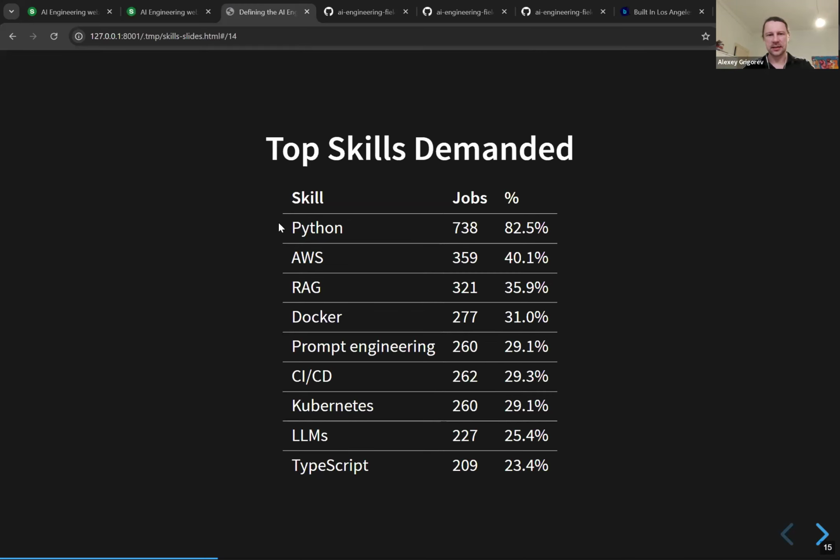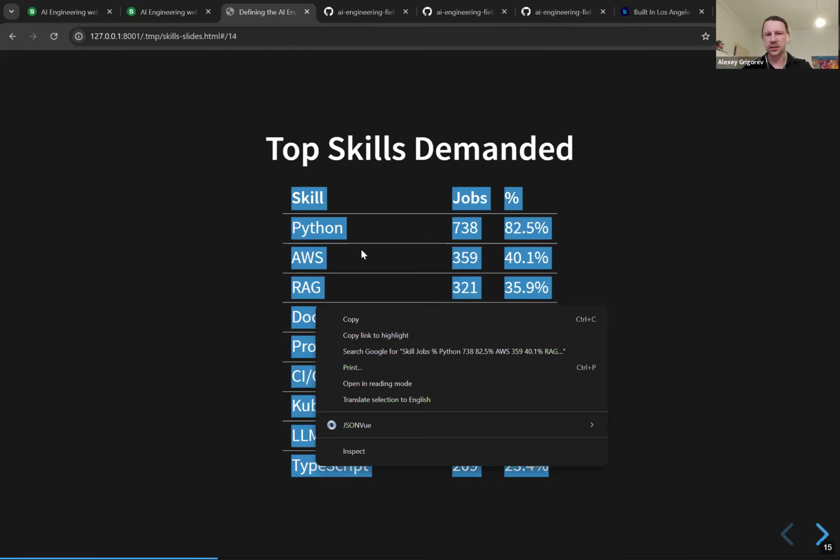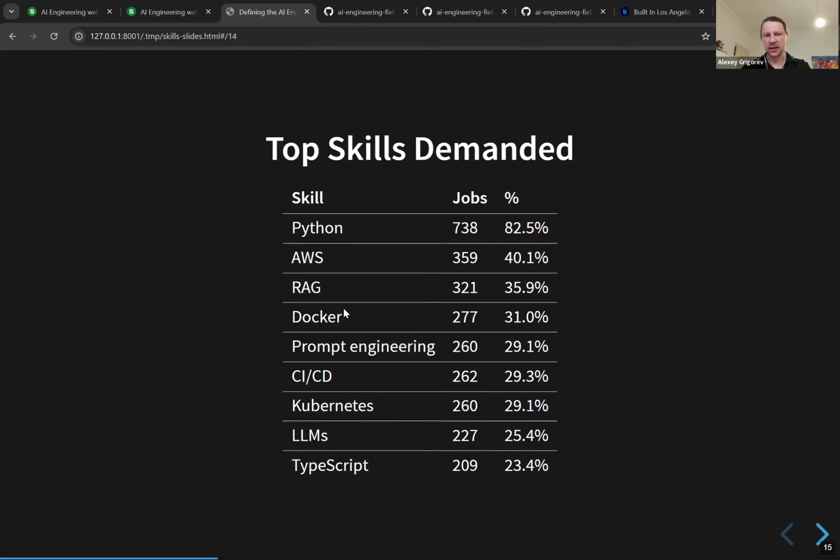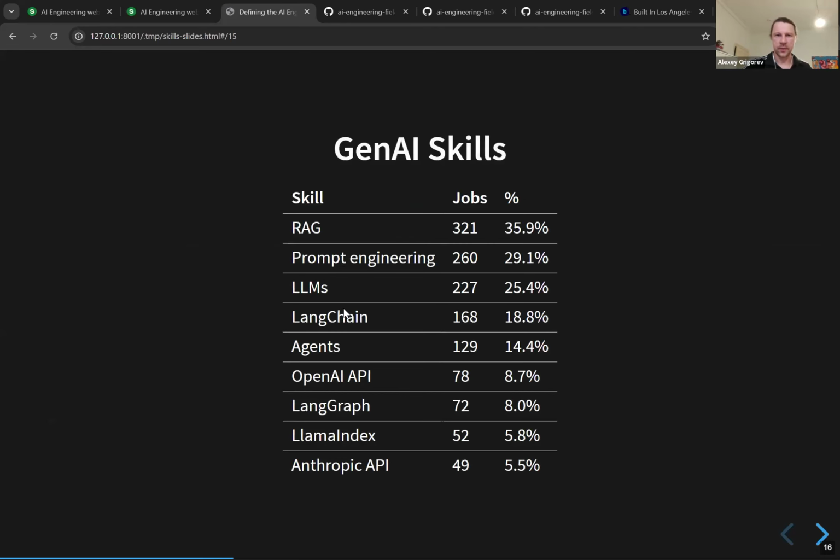So as we can see, just knowing Python and being able to call OpenAI is not enough. You need to know more things. And when it comes specifically to GenAI, we talked about RAG, then other skills, and this is purely based on the job description. So they are prompt engineering, LLMs. This is very interesting. I don't exactly know what they mean, but yeah, they need to know LLMs.